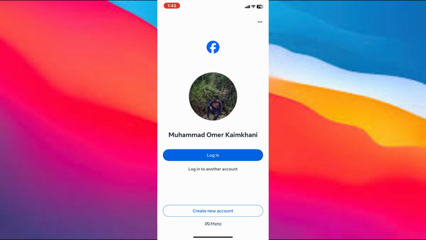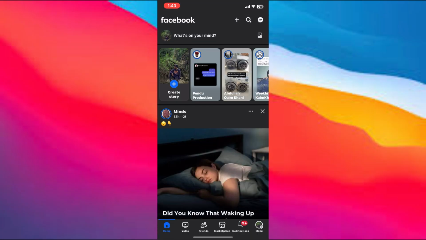Now you can easily switch between accounts. Just go to the menu, scroll down, tap Log Out, and select the account you want to use. And that wraps it up.